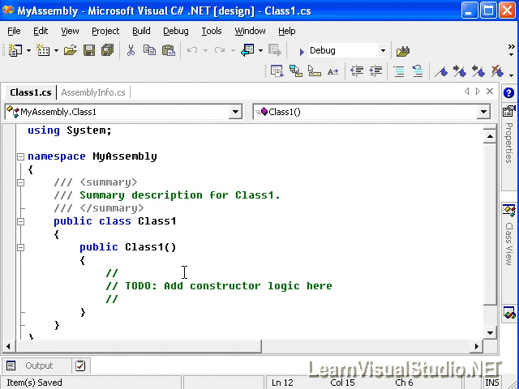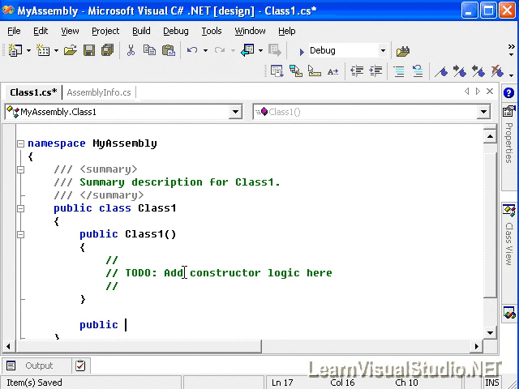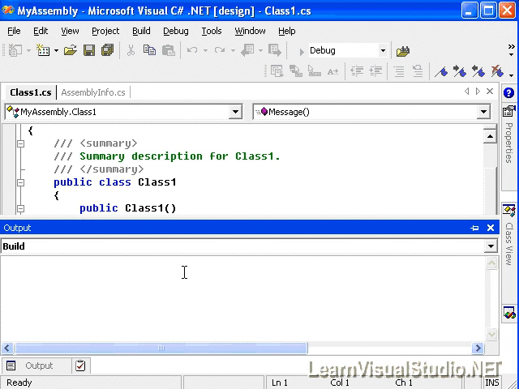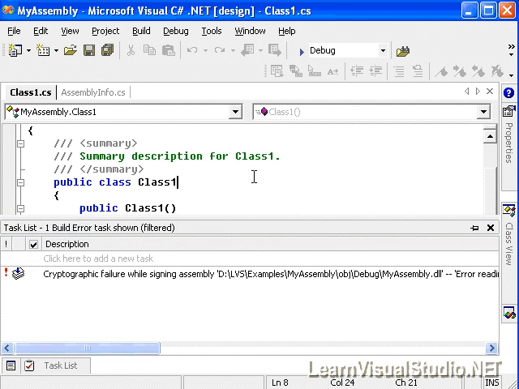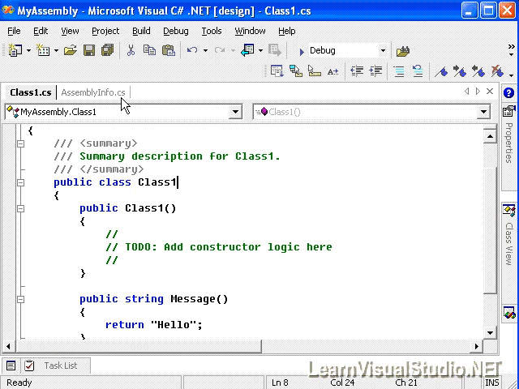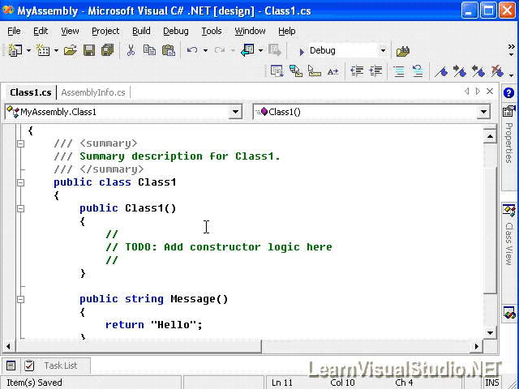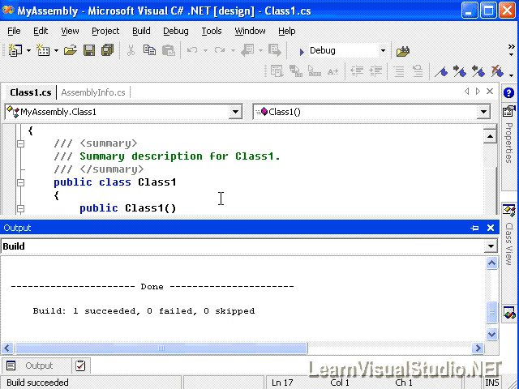And let me go ahead and just create a simple method. We'll just return hello. And let me go ahead and build this, because I want to take a look at this through ILDASM. Oops, and of course it gave me an error because it's telling me it doesn't find this key. So let me go ahead and remove that until we can create that with our SN utility. Save it and build it.